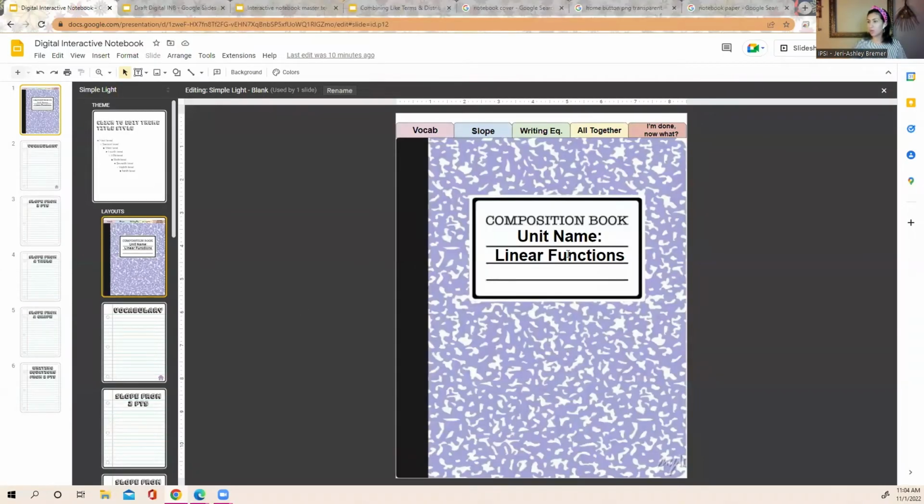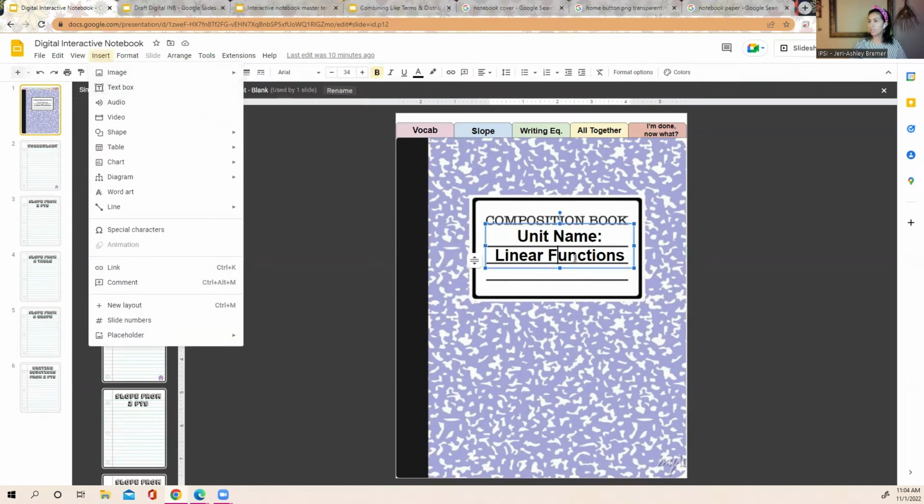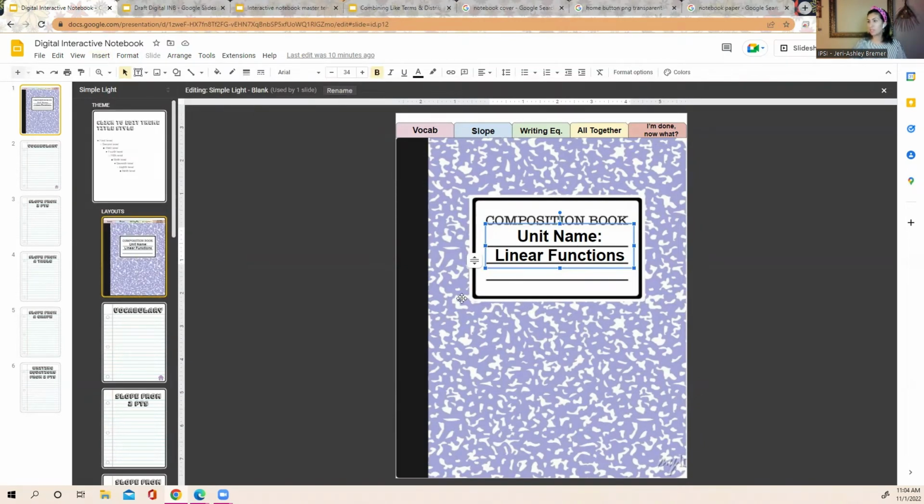All right, so what I decided to do here is to insert a text box, and I put my unit name, linear functions, on my cover. You can see that I updated my labels up here to be essentially the table of contents, the main pages that students are going to be navigating to. So I have vocab, the topic of slope, writing linear equations, putting it all together, and I'm done.